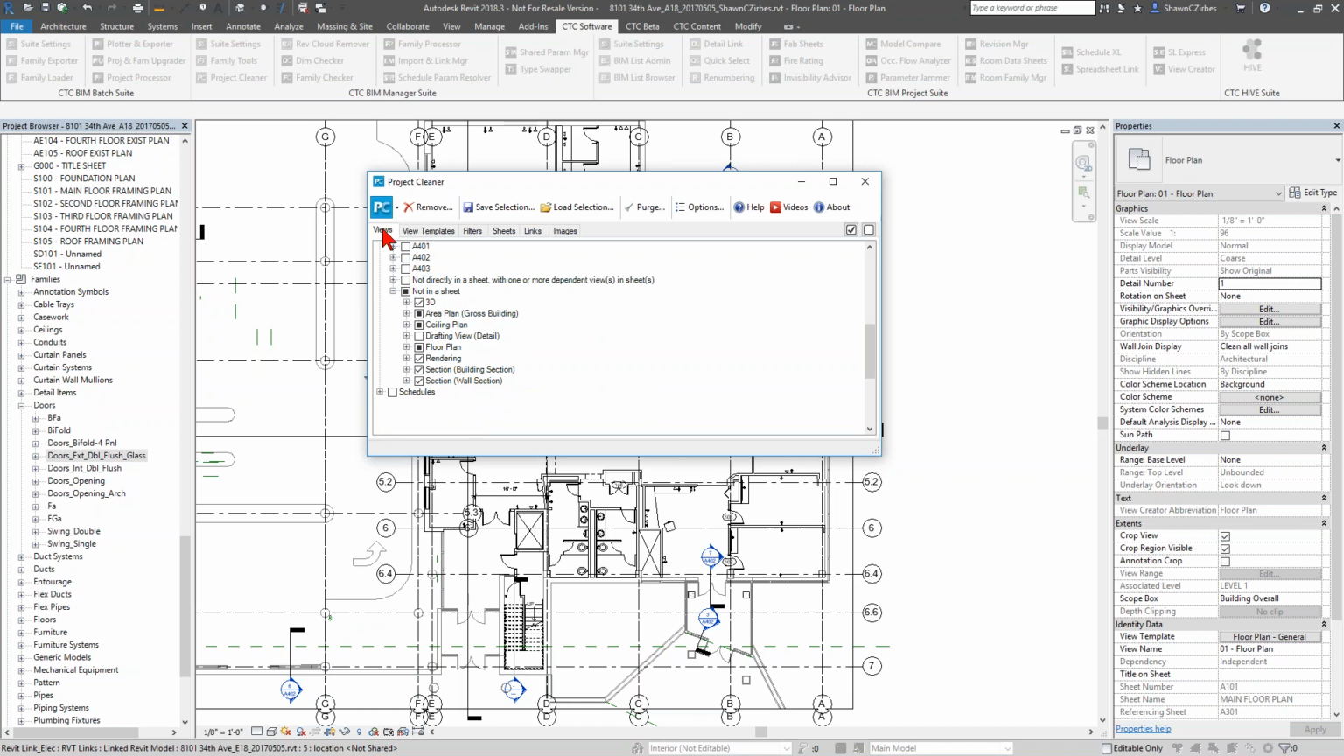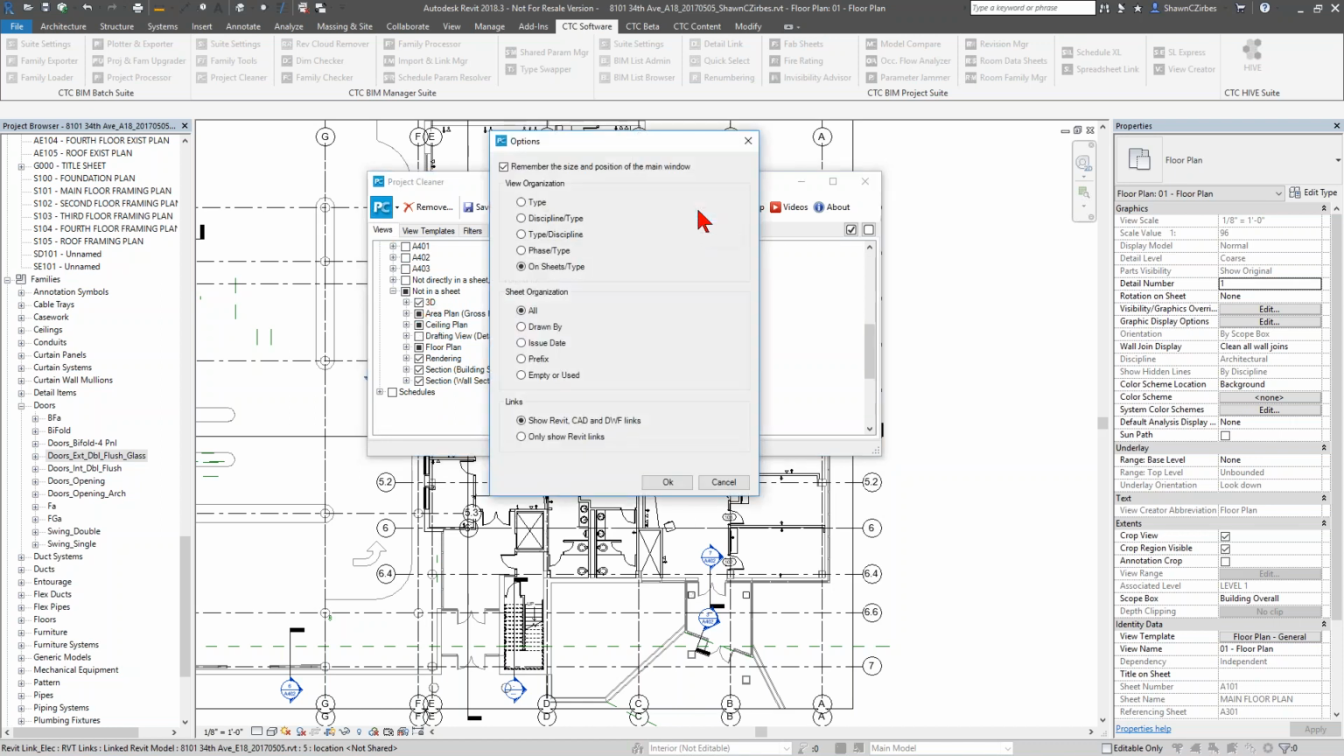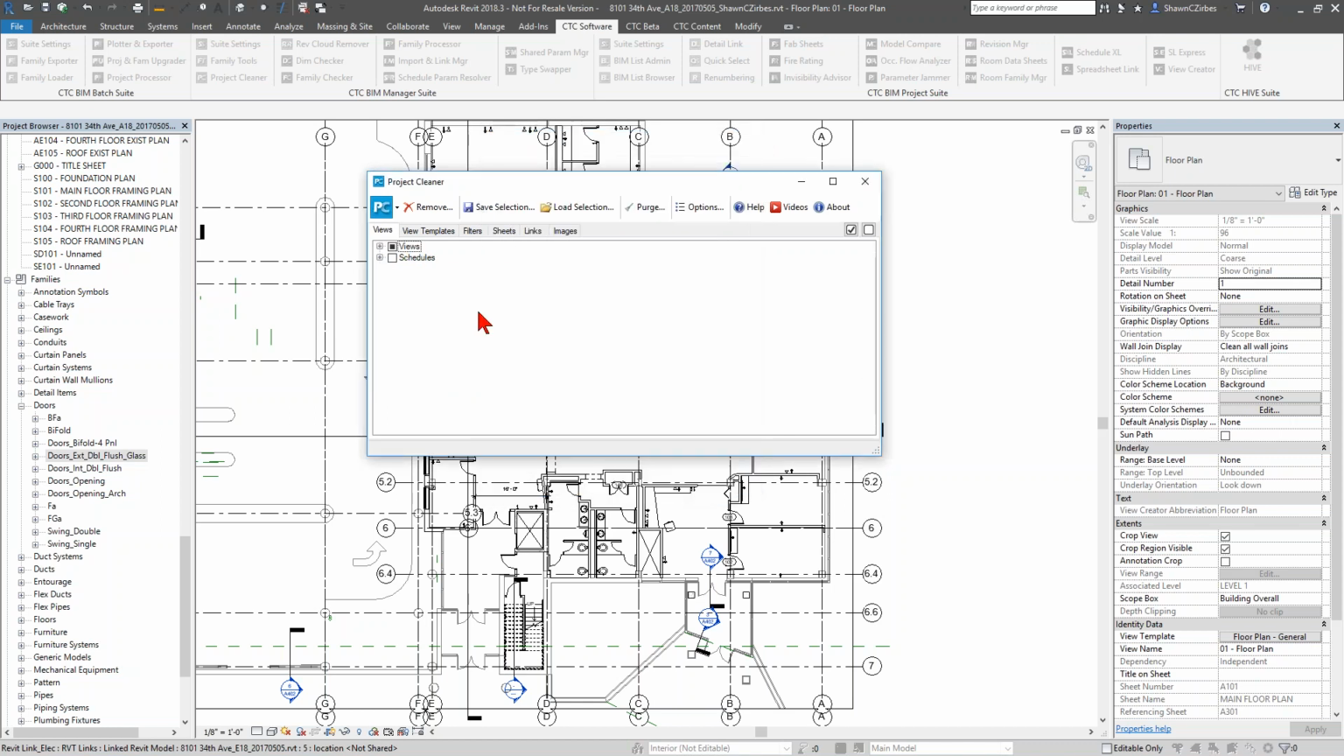So what I'm doing is I'm actually looking through the views of my project, and before I did this, I went into options, and I went to view organization and told it to show me views that are on sheets, or organize them based on sheets, and then by the view type. So it actually shows me these views inside of here based on what sheet they're on. So it shows me the sheet numbering.